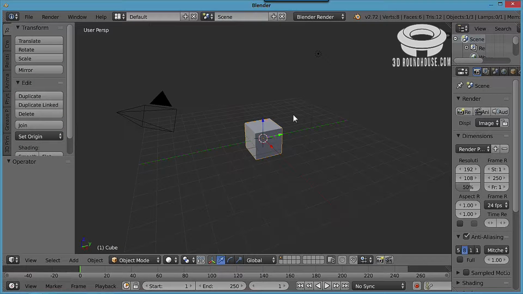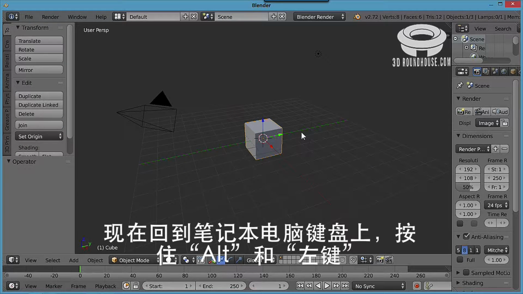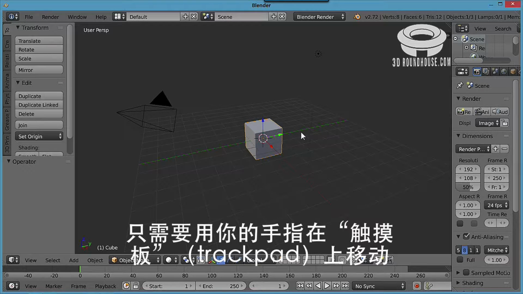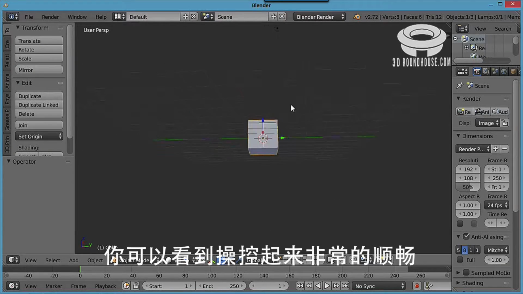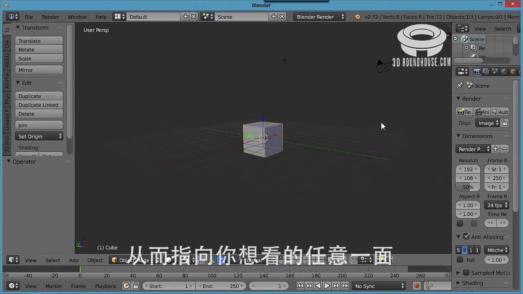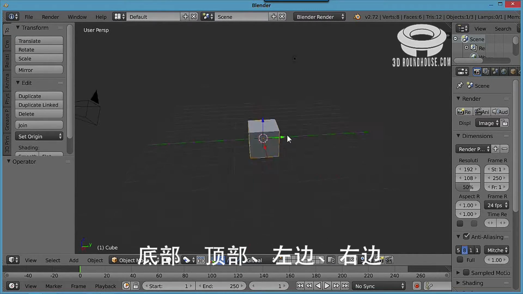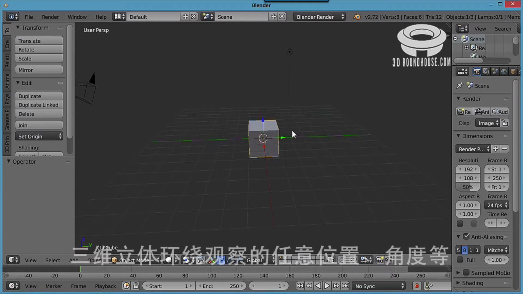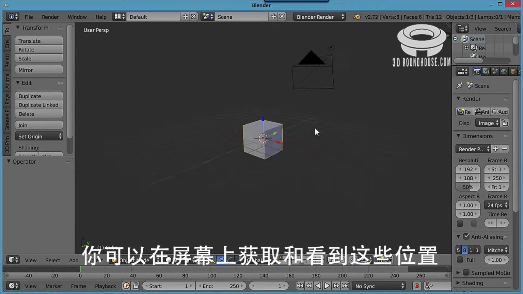Now press Alt and the left button of your touchpad and just move a finger on the touchpad, and as you can see, it's really smooth and you can move your 3D view the way you want. To see the face you want, the bottom, the top, left, right, anything you want on your 3D view, you can access it and see it on the screen.